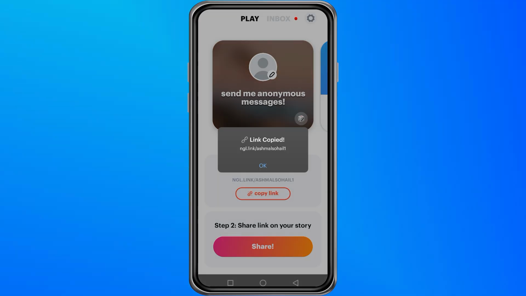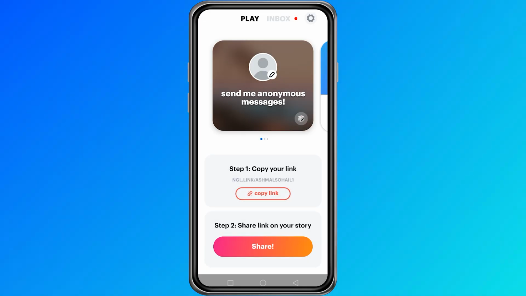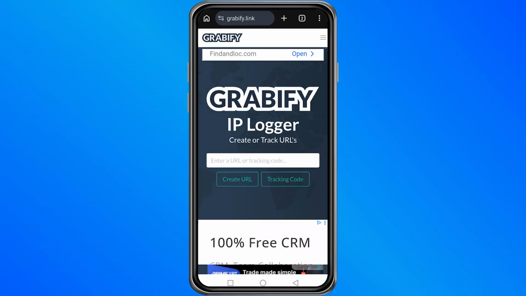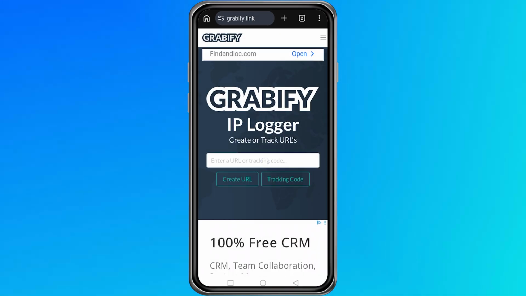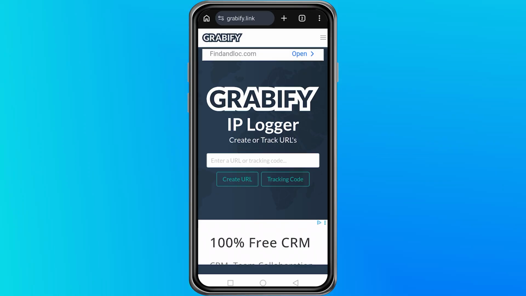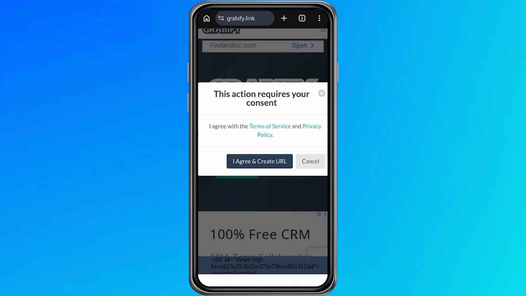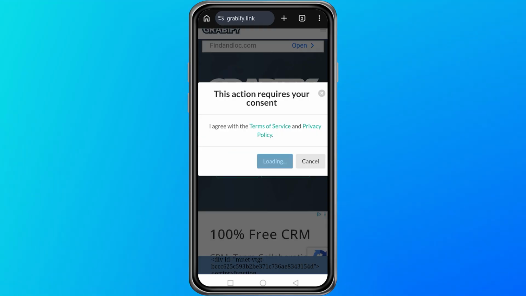However, there is a method that some people use. You can create a tracking link using a website called Grabify. First, copy your NGL link. Then go to the Grabify website in your browser. Paste your original NGL link into the box on Grabify and create a new tracking link.